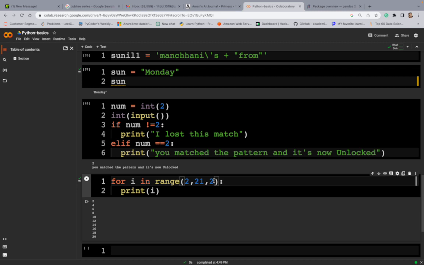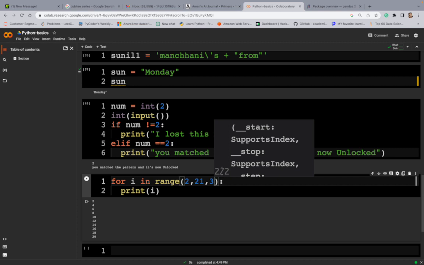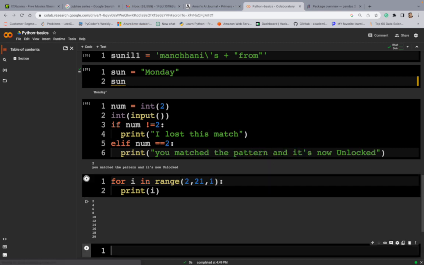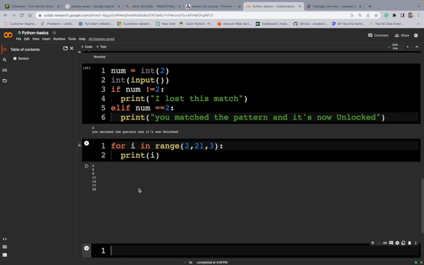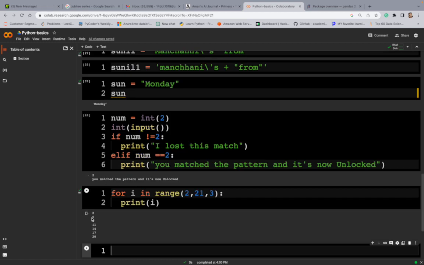With this step size. Let's say I want the same from 2 to 20, but now I want odd numbers. How do I get odd numbers? Just change the step size. Let's try with 1 first. It has given all the numbers, not only even or only odd. So for that we have to try 3. Just change to 3 and it will give you the odd numbers. It gave 2, 5, 8, so it has not given them, which means you need to specify the start index also. When you do this, it should give you the expected output.